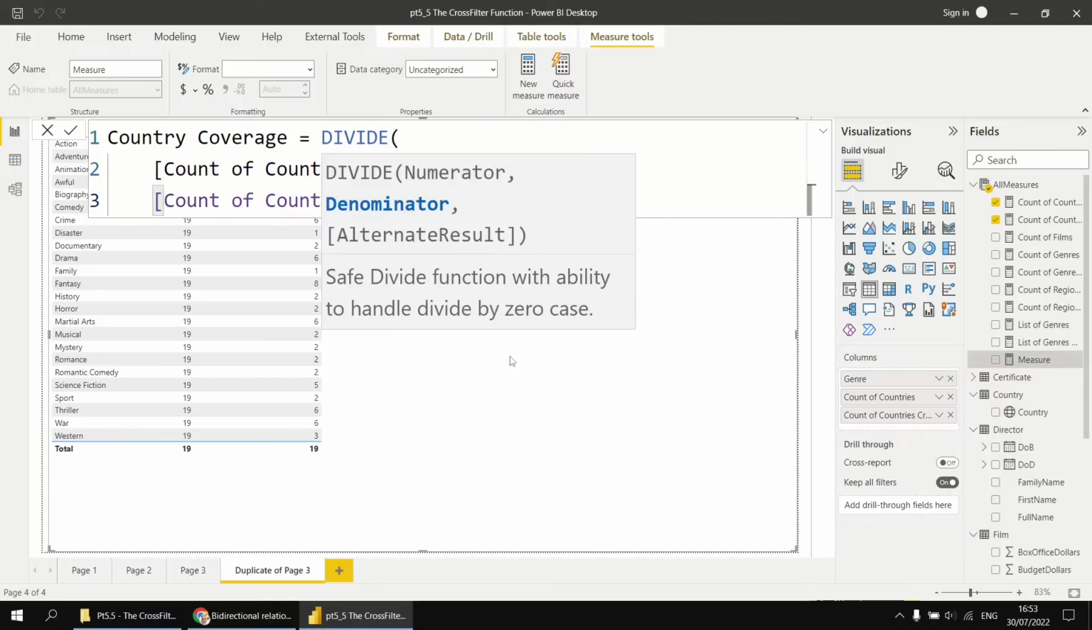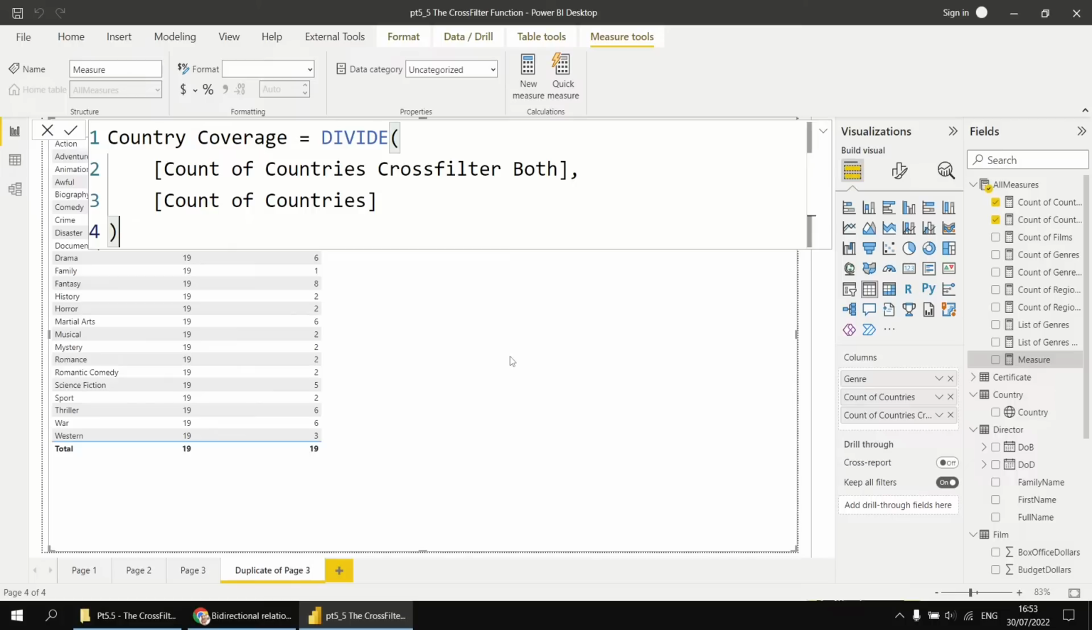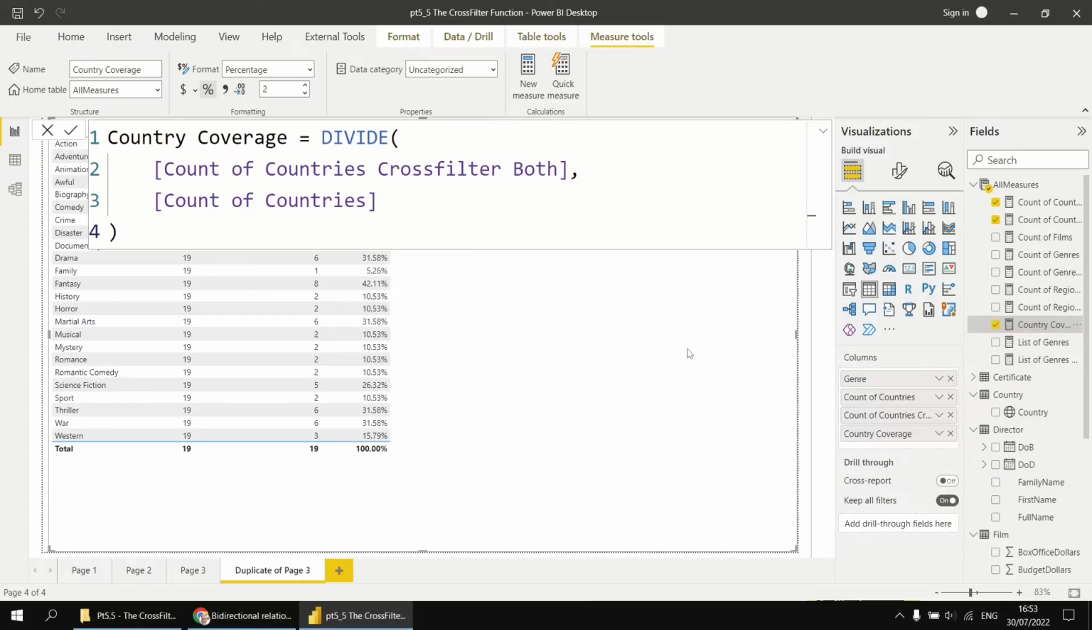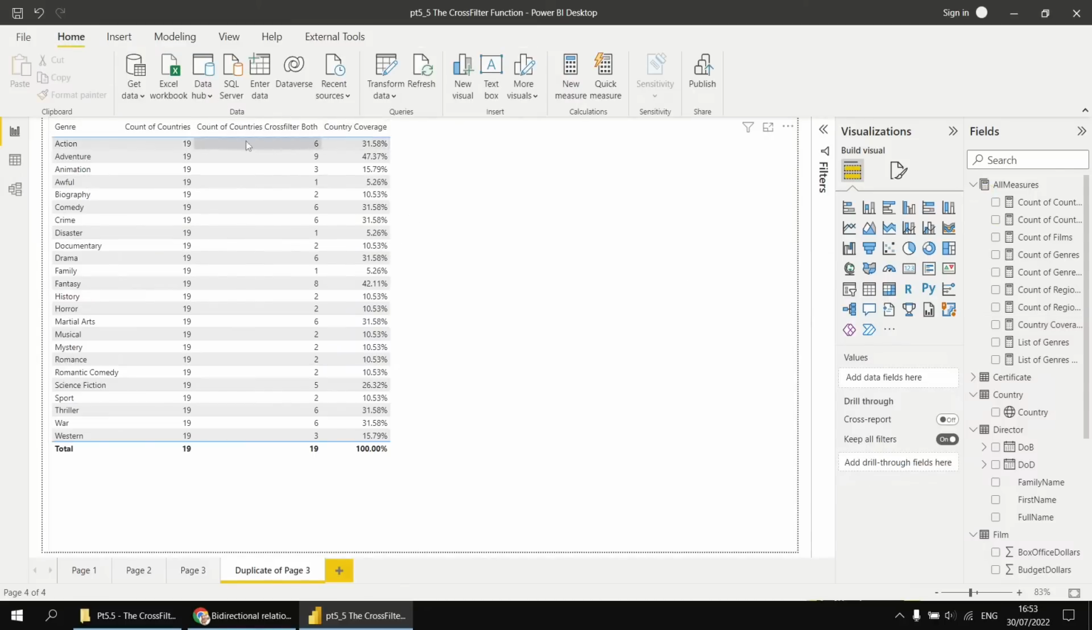So we know that at this point, the count of countries is returning the total count of countries in the country table, because the filters aren't propagating back to the country table from the film table. So if I hit enter to create that measure, let's just apply some percentage formatting to it, and then we can add that one into our table. Okay, so there we go. We're getting the percentage coverage of countries for each genre.